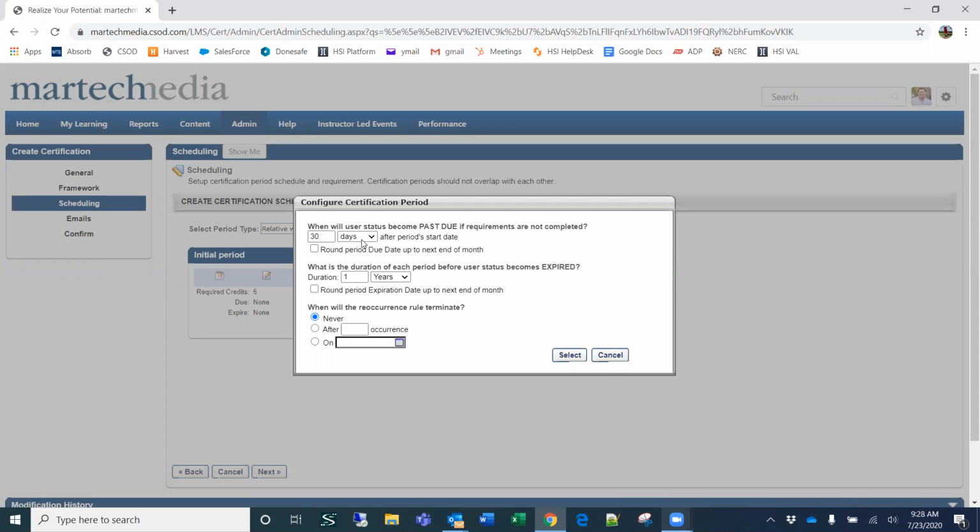Okay, I think we can say this is like 11 months. And they'll become past due after 11 months, and then they'll move into an expiration period after a year. Okay.